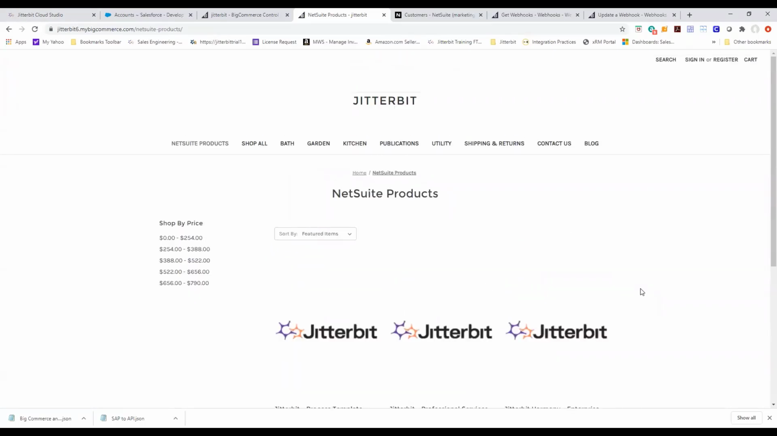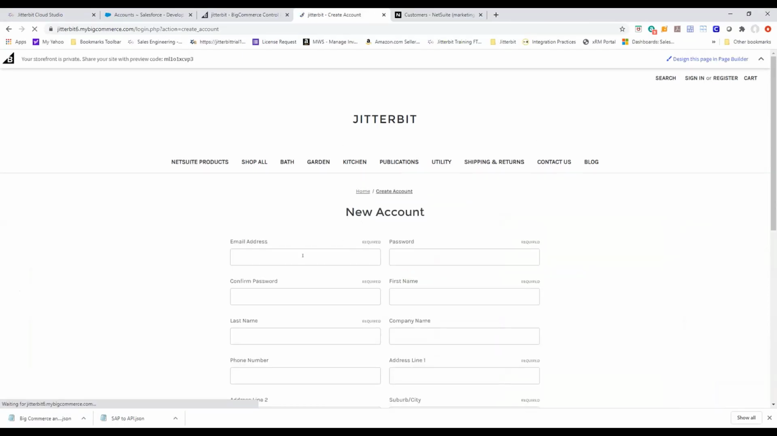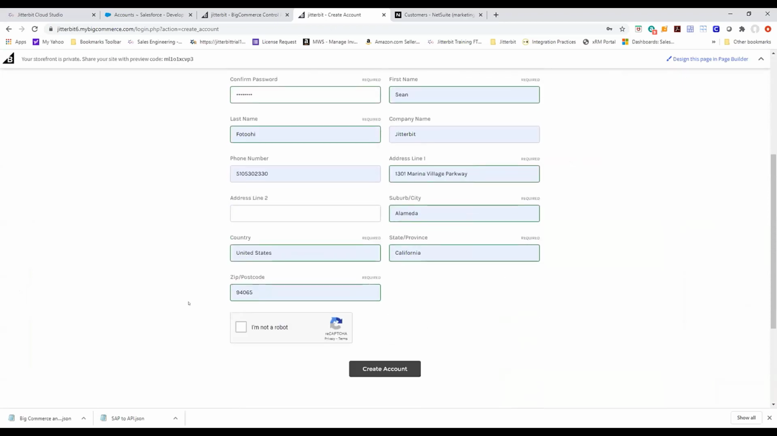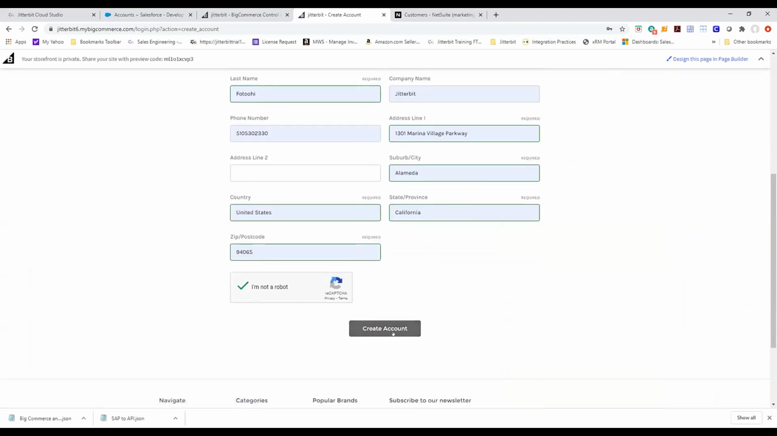Next step is for us to create a user, or register for an account, in our BigCommerce portal. So we're going to go ahead and register, and we're going to go ahead and create our account.